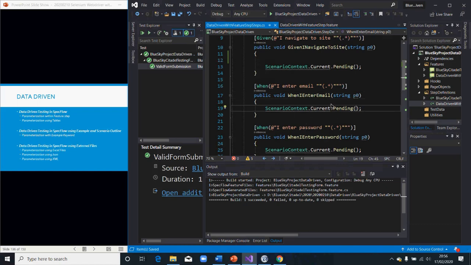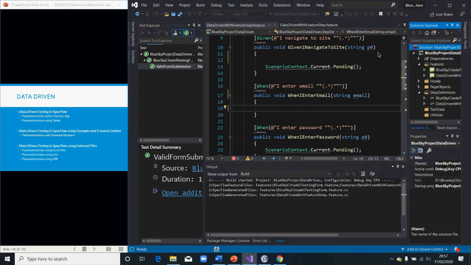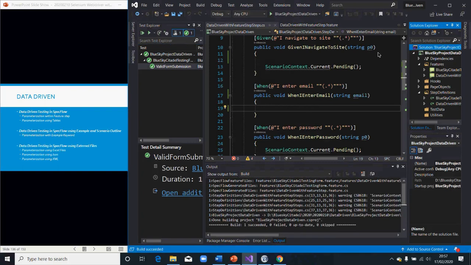Then what do we do? Like I said, because I know this should be email, I'm going to change that to email so that I don't keep on calling my parameter P0, because what exactly is P0, I don't know. Now the same thing is for the password. So let's go back a bit. I'm going to repeat my solution.